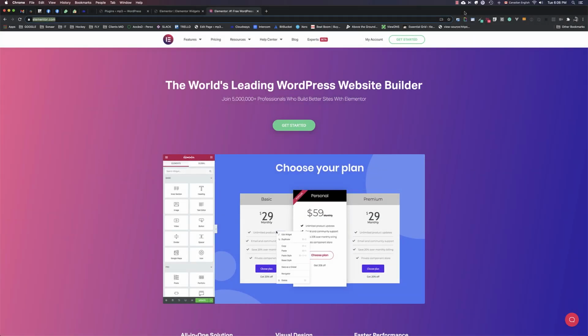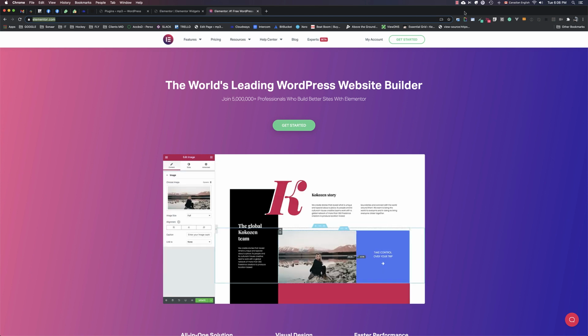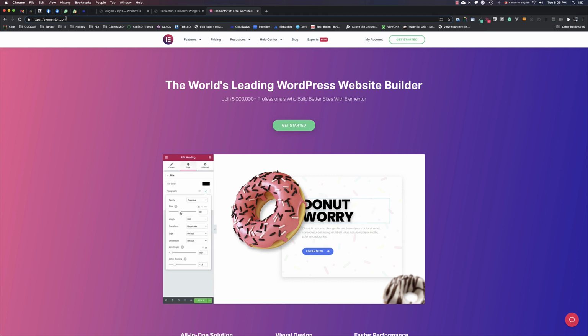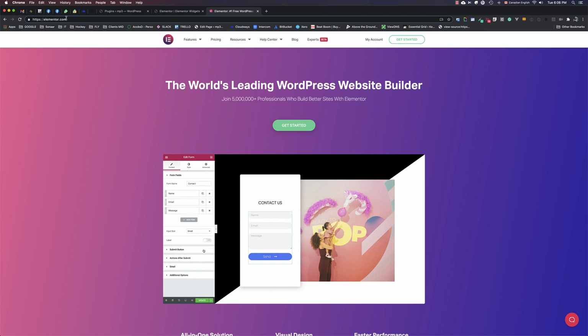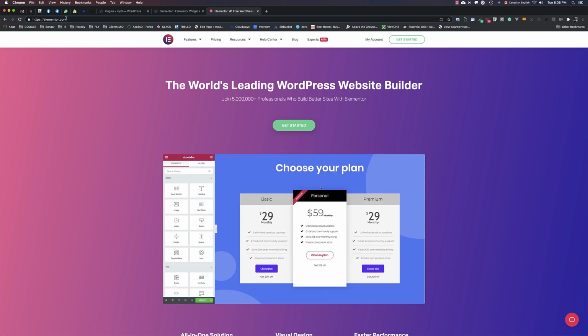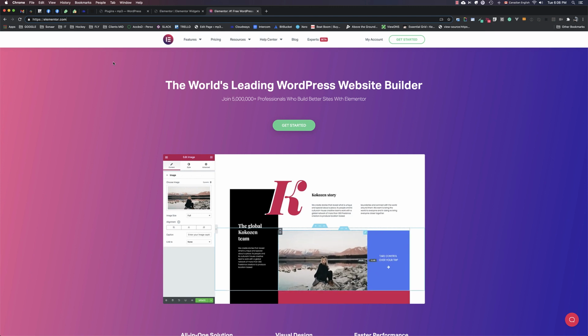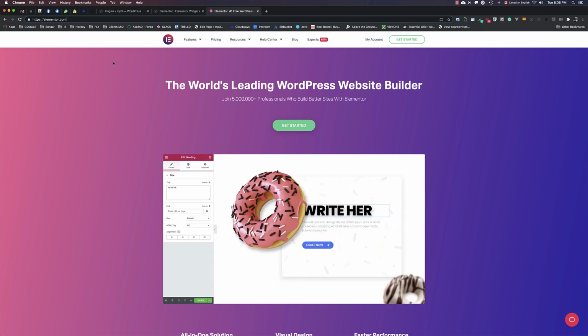First of all, what is Elementor? For those who are unfamiliar with it, it's a free page builder plugin for WordPress. It's currently the most popular page builder in the world, and we strongly recommend it. It's so easy to use and it's very powerful. Elementor has a free version and a pro version. The good news is you don't need Elementor Pro to use our plugin.